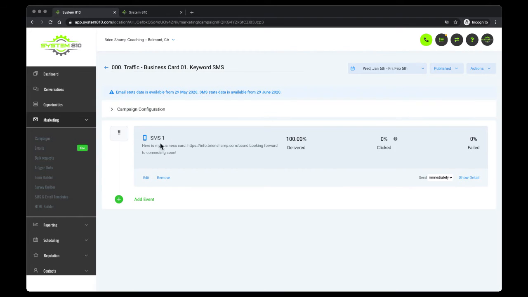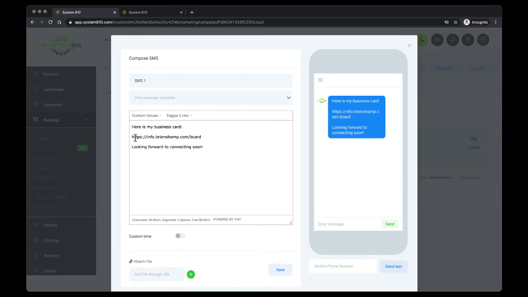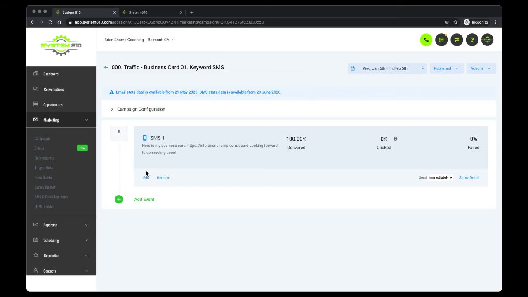It's one text message that gets sent out immediately. And it says, hey, here is my business card. Here's that link to the funnel page that he's on right here. Looking forward to connecting soon. That's all this message did. So I created one campaign with the link to that funnel page in there, so this will take them to that first page in the funnel. I inserted that link right there into this message and clicked save. So this is one message that goes out immediately. Make sure that campaign is published.